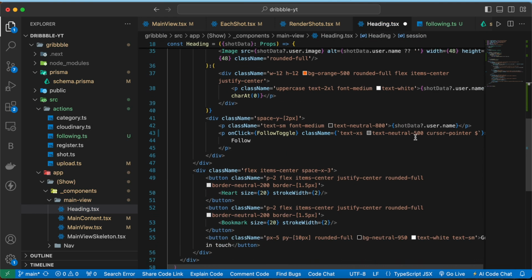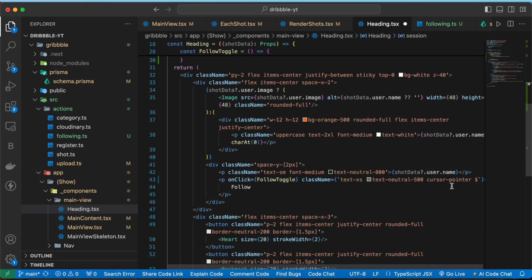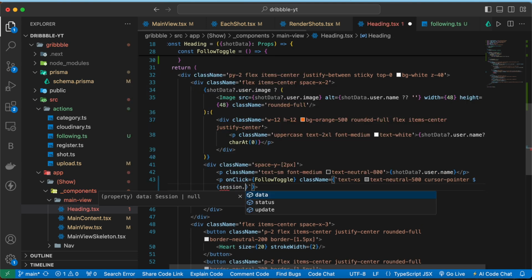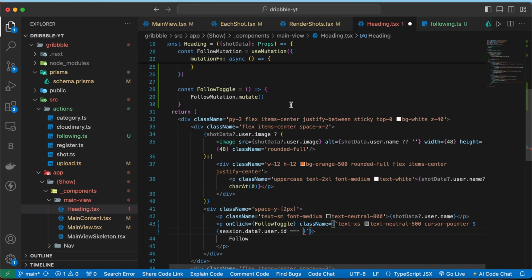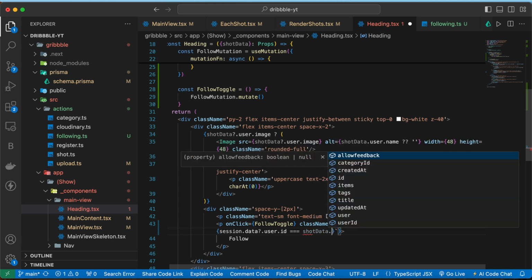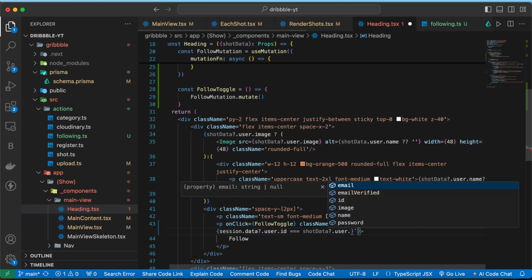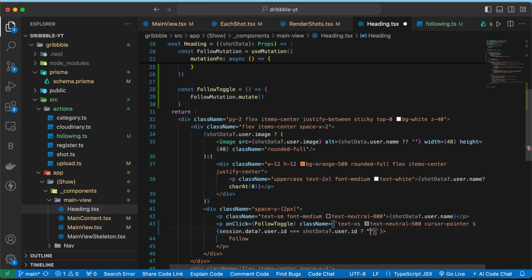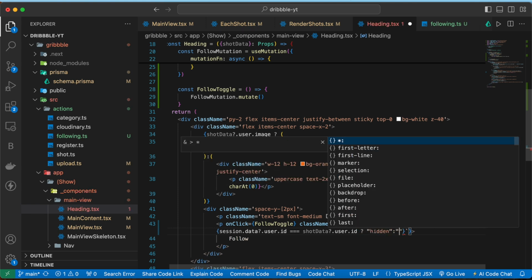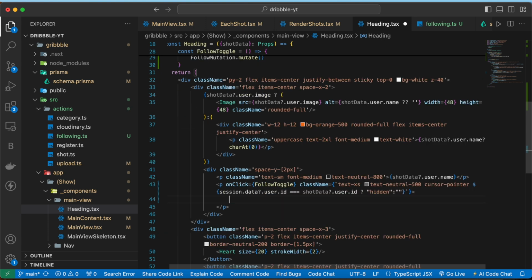Now we can go below, and here we can check if the session.data.user.id is equal to this short data.user.id. If this is equal, then we are going to make this hidden, otherwise we are not going to do anything. Remove this, and we can write follow mutation dot isPending. So if this is pending, then we are going to show a loader.